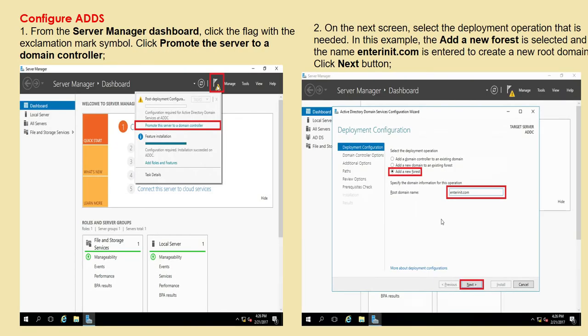Now go for the configuration of ADDS. From the Server Manager dashboard, click the flag with the exclamation mark symbol and click Promote this server to a domain controller. You have to click it here to promote the server to a domain controller, so you have to activate this one.